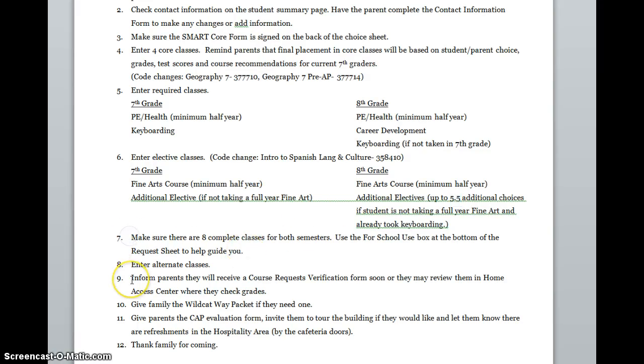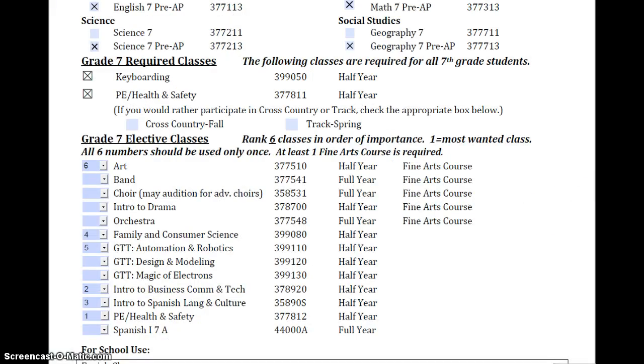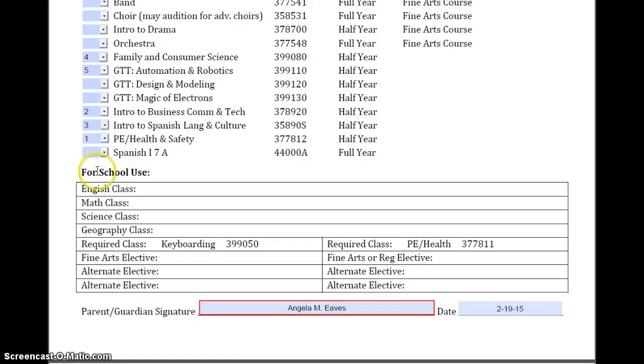So the 7th step is to make sure that there are 8 complete classes for both semesters. If you look at the course selection sheet at the bottom, it says for school use only, and I want you to go ahead and block out the fact that that says English. I can't do anything about it now. English is a new language, I just came up with it.